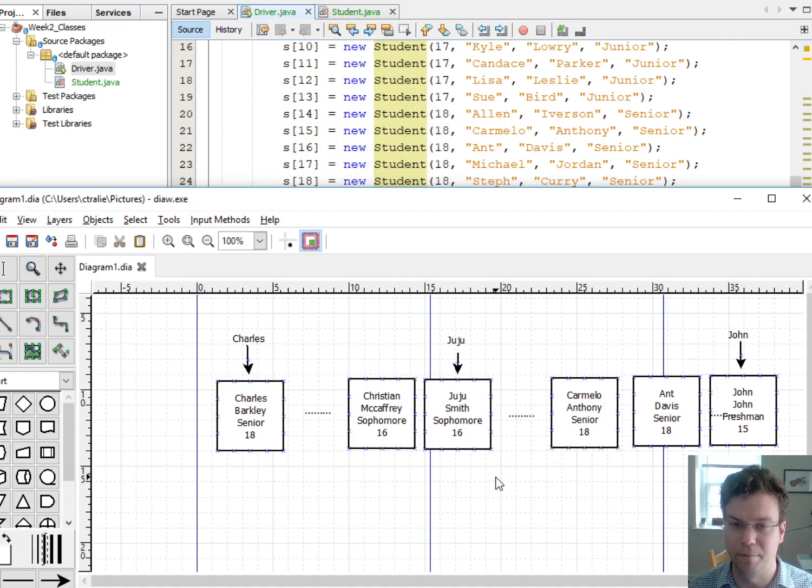So this is what a hash map does. It allows us to look up something by a key. So this is what you're looking up by. And then it gives us back a value.